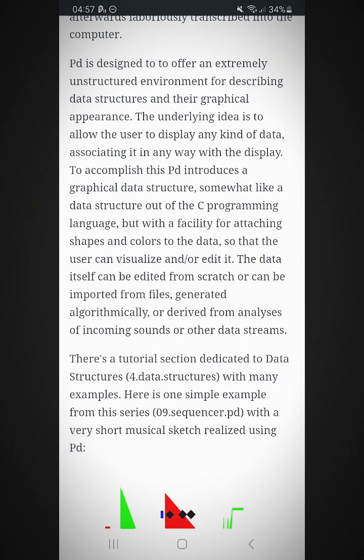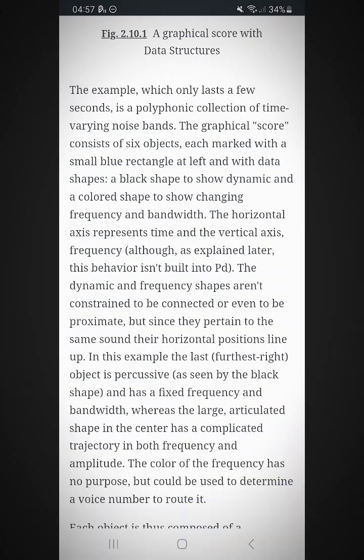There's a tutorial section dedicated to data structures, with many examples. Here is one simple example from this series, 09.sequencer.pd, with a very short musical sketch realized using Pd. Graphical score. Fig. 2.10.1: A graphical score with data structures.